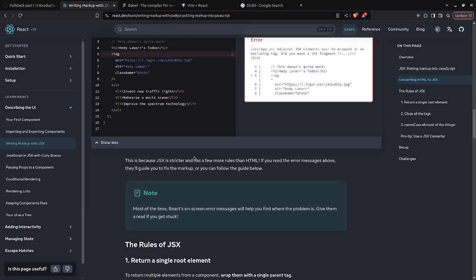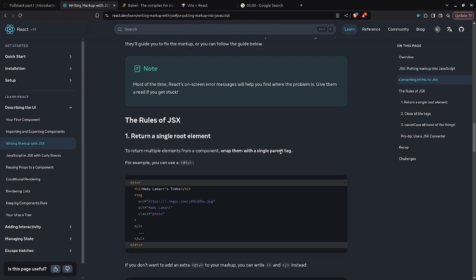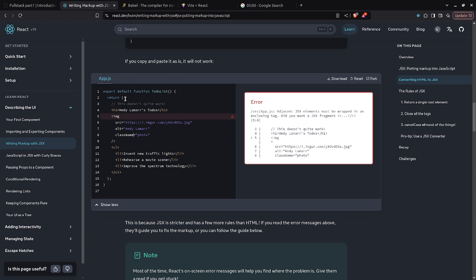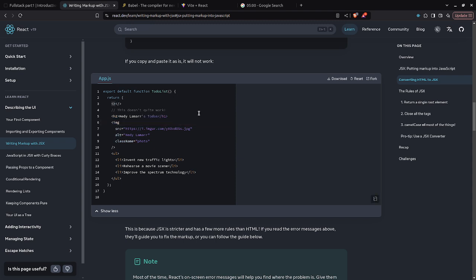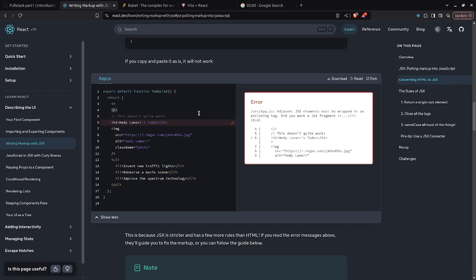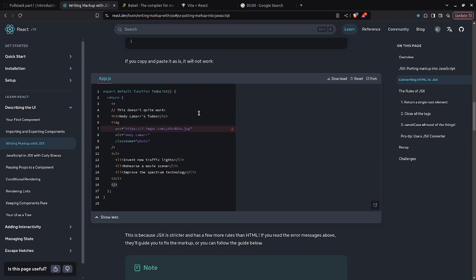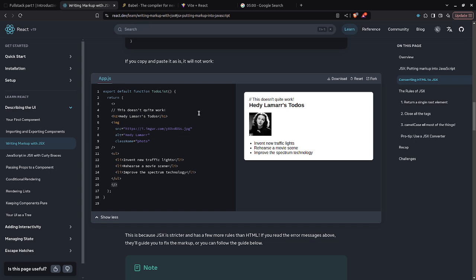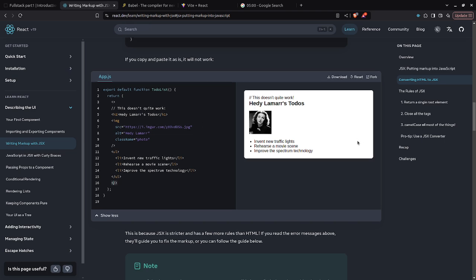This is because JSX is stricter and has a few more rules than HTML. If you had an error message before, that's because of the rules of JSX. Everything needs to have a closing tag. Let's check. Here is nothing closing. We need some closing tag to encapsulate all of this. Yeah. We followed just the first rule and we got it.